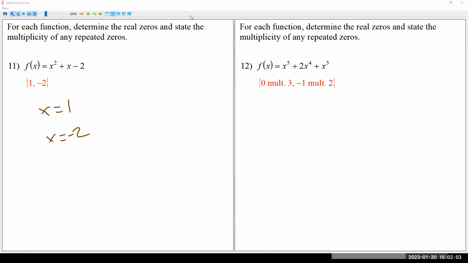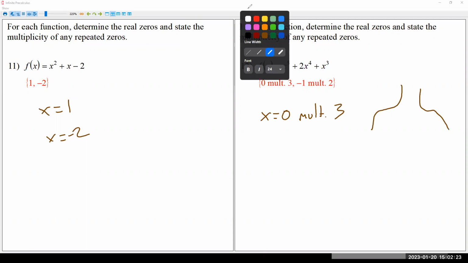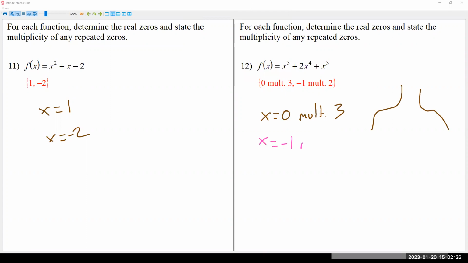With number 12, you had a multiplicity of 3 and a multiplicity of 2, so you'd have x equals 0, multiplicity of 3, meaning it looked like either that or that. And then you had -1, multiplicity of 2, which means it either went up and touched the x-axis or like that, one of those two cases. So that's what we mean by our real zeros.